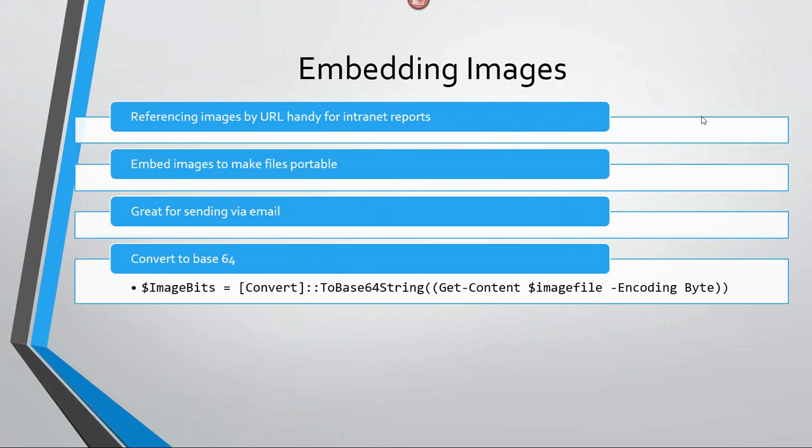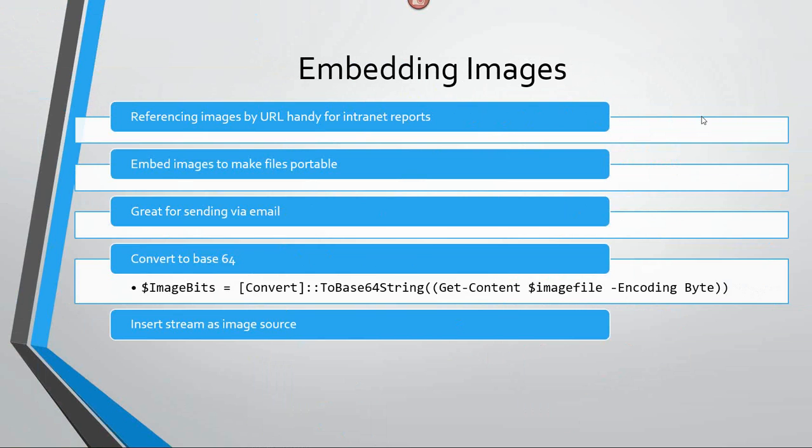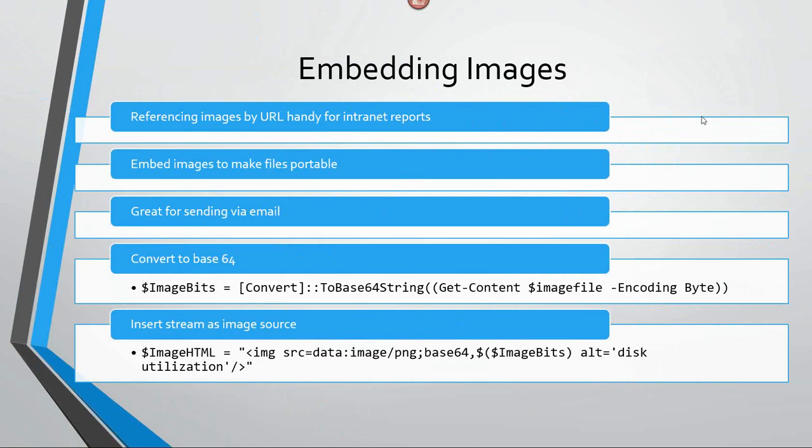So we're going to use a little .NET voodoo here. $imagefile would be the path to the file. We specify the encoding that we want. And then I'm going to take that stream of bits and insert it into my HTML. So I'm basically creating a little HTML fragment here.